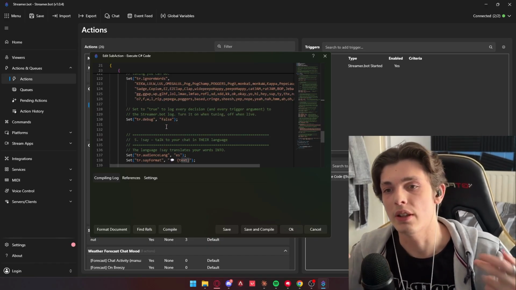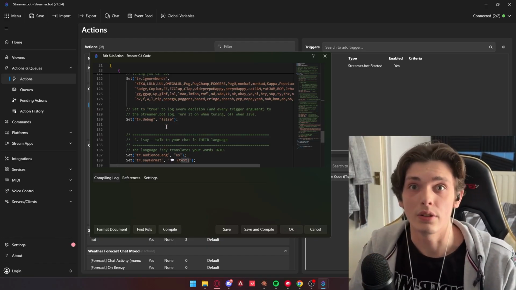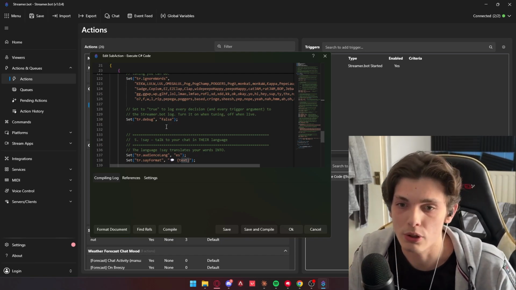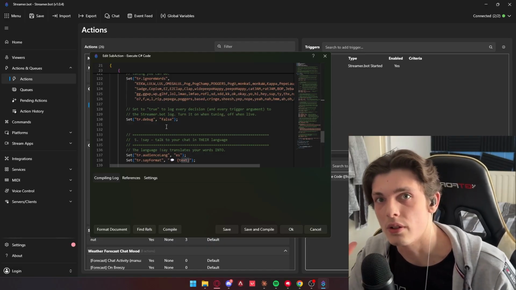And then we have the debug, and this will essentially add logging into Streamer.bot. So in the Streamer.bot logs, it will show everything that's been translated. This is mostly for figuring out if something's not working properly.